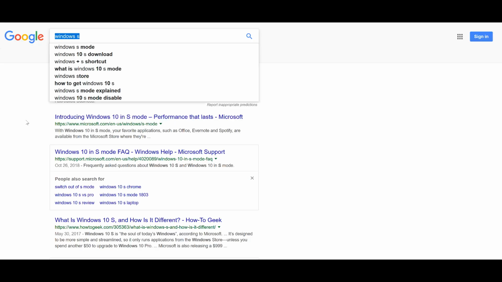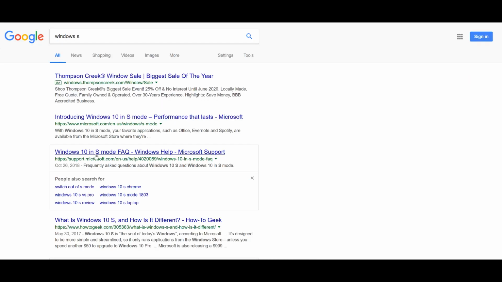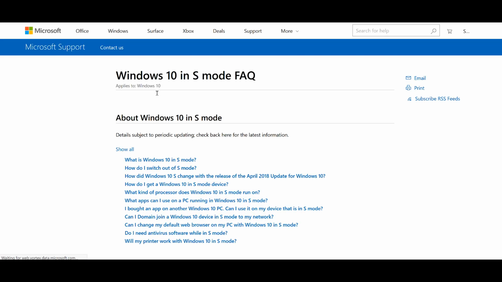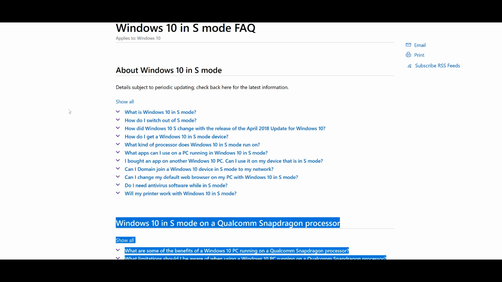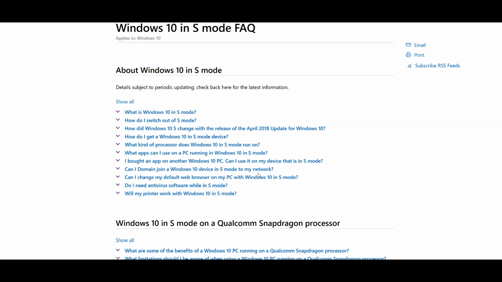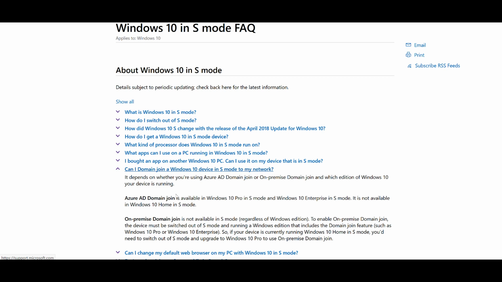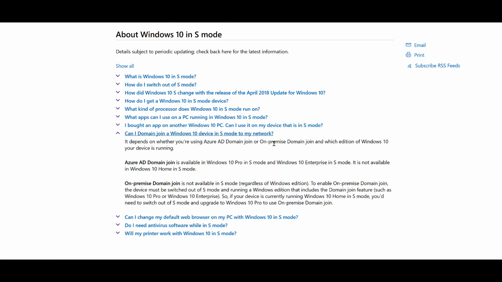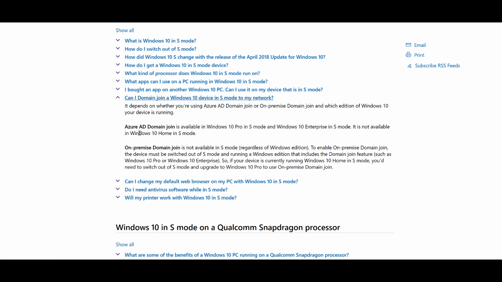Search for Windows 10 in S mode FAQ by Microsoft, and then you're going to get to this right here. There's a lot of good stuff that you can really look into. For an IT pro, this would be the important one: can I join this S mode device to a domain? Probably they're going to say it depends on whether you are using Azure AD, blah blah blah. All that kind of stuff is available on here, on premises, and not available. So you do have to use this, or just go to Pro.